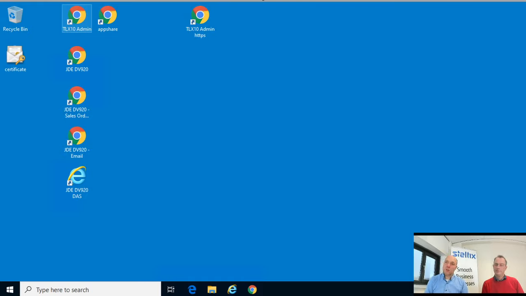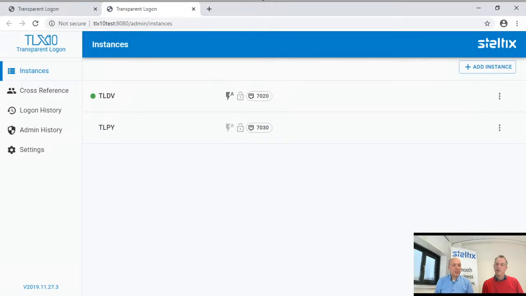Previously, it was one Tomcat service that was running. Now it's actually a database service, so that it can be accessed from multiple ways, and there's the Transparent Logon service. And one of the services is the admin panel.